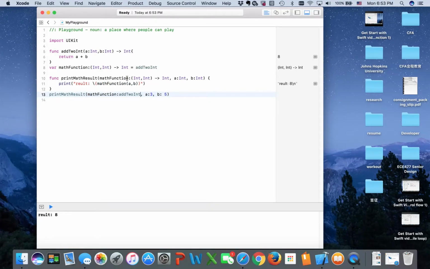So the printMathResult function over here prints the result of a call to a math function of an appropriate type. It checks whether the result of the math function returns a correct value type. And the mathFunction over here is a parameter, as you can see.